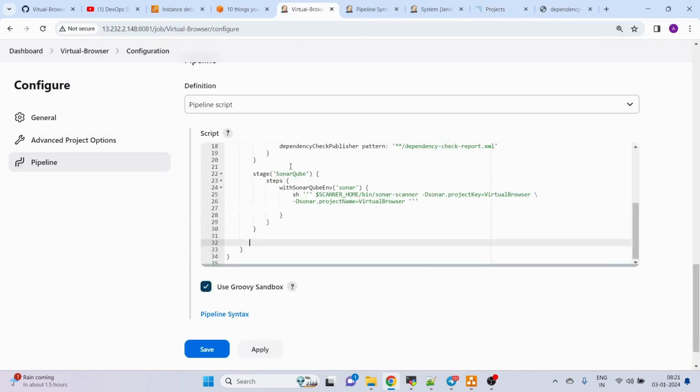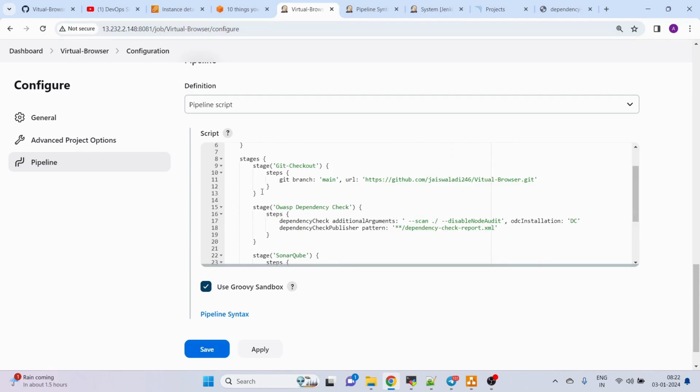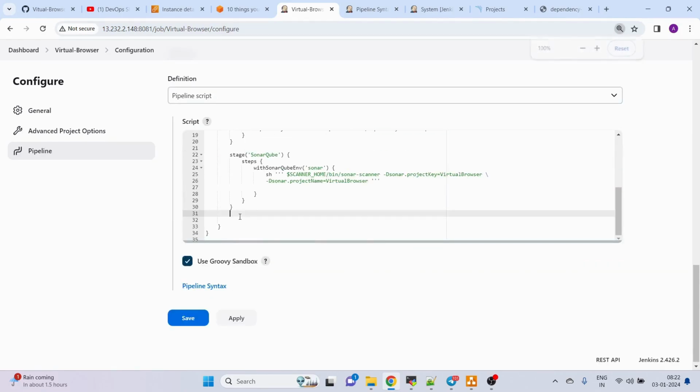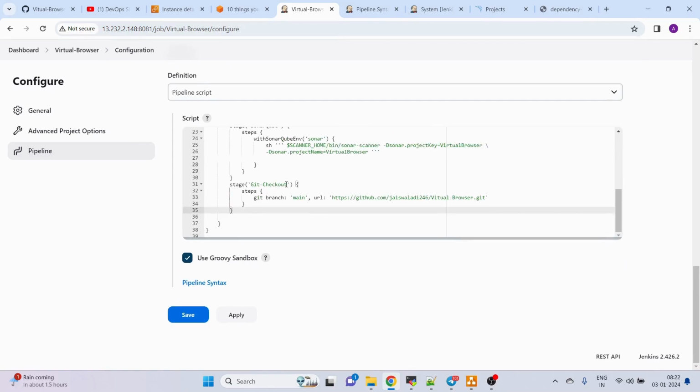Interesting. Okay, so quickly let us add the Docker stage, then we will run it again. And how do we add the Docker stage? So let me just create a copy of this, paste it here. Let's provide the name as Docker build and tag. Okay, and this is for the image.